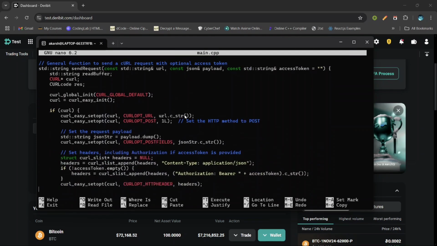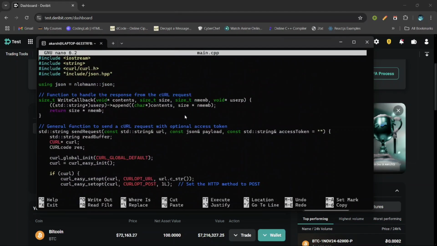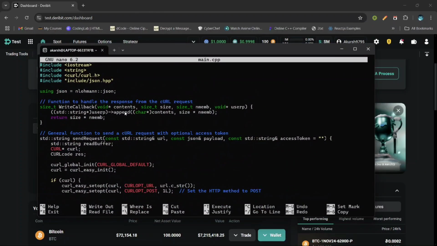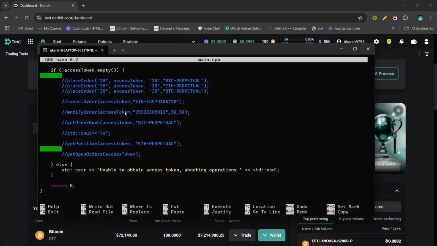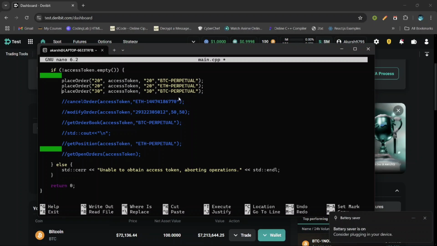Here's my code. First I will give you a demonstration of the working of this application, then I will explain my code. So let's start by placing some orders. I'm going to place three orders, one of ETH perpetual and two of BTC perpetual, and the amount and price are random.